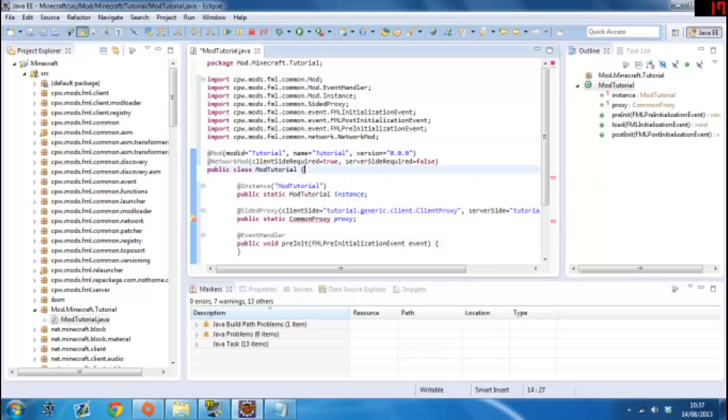Now our mod's obviously going to be 0.0.0, but when we get further in the tutorials we'll change the version because we'll be updating it. So that's like the version of your mod. It doesn't really matter what it says, just pick anything you want.